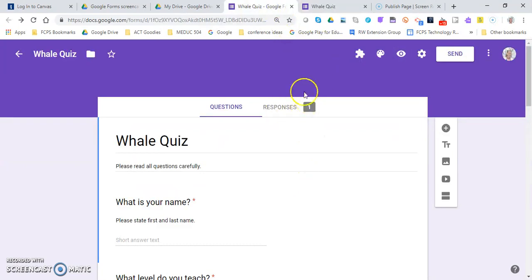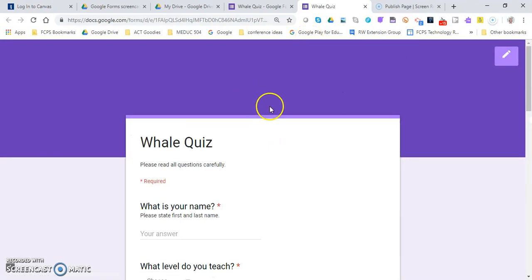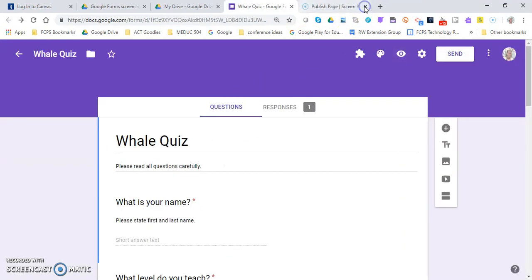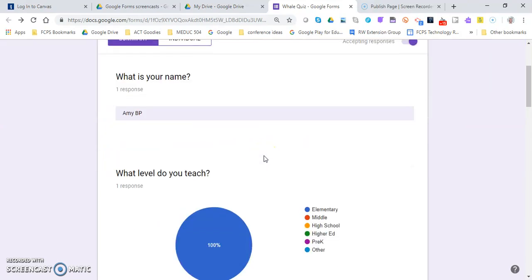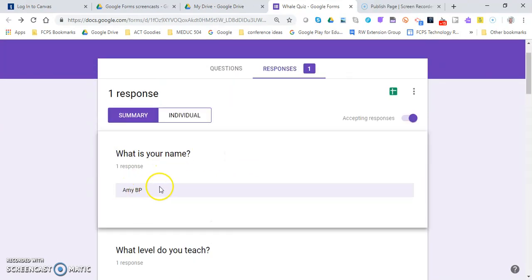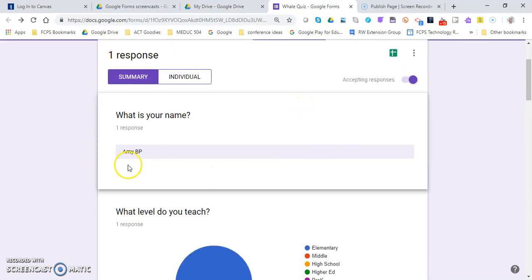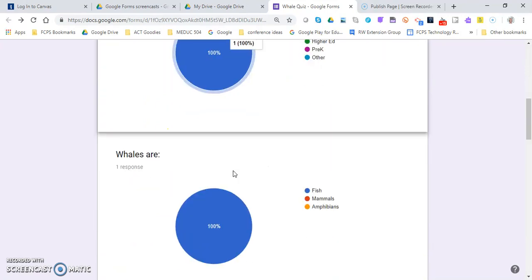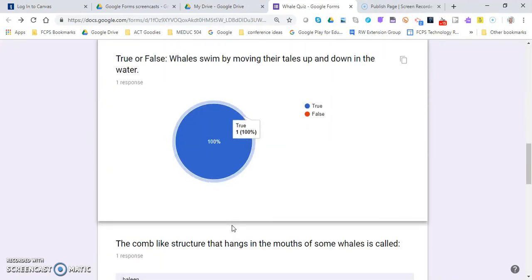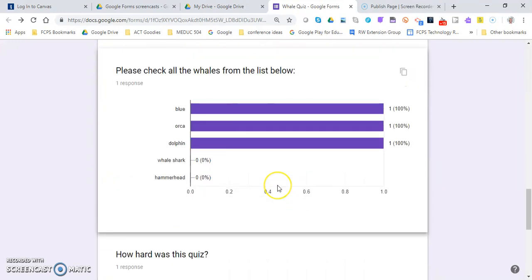So basically what you would do to, first of all, test it out and preview it is you would go, here's the edit view again, and you go into the eyeball and it pops me into a separate window. So I'm going to close that out. But see now in my edit view where it says responses 1, I can go into here and I can see how Amy BP responded. This is the summary page, so everybody's responses would show up under each question. In this case, only one person took it. So I can see how they responded.